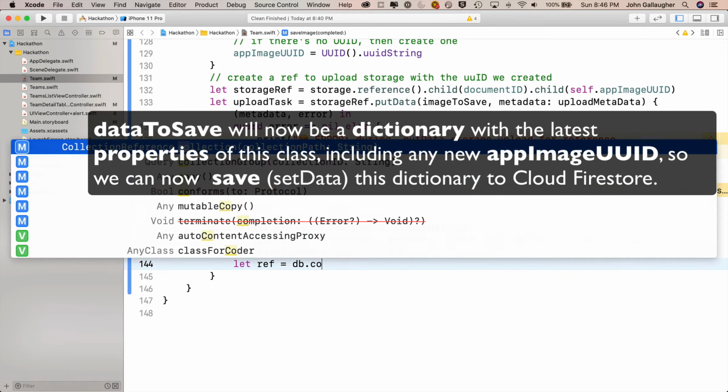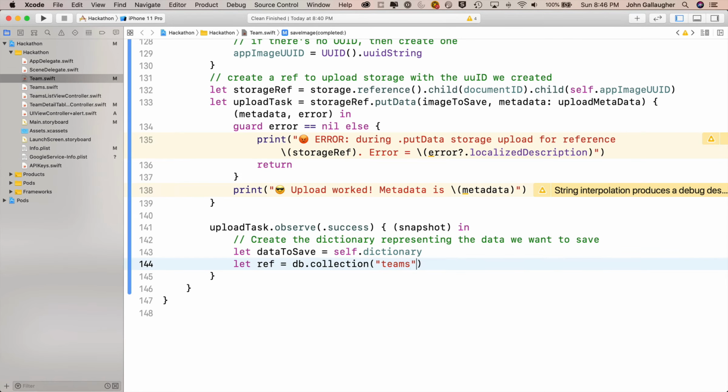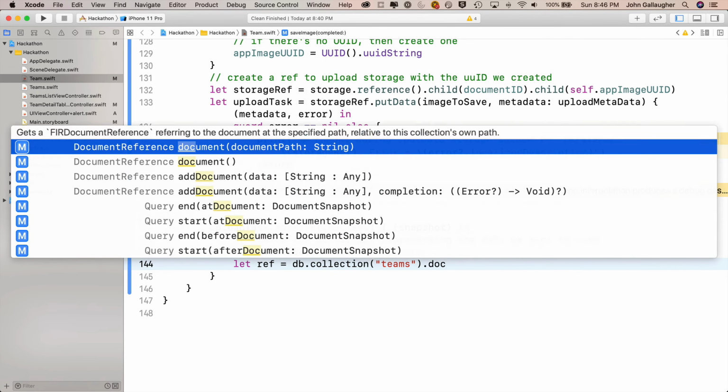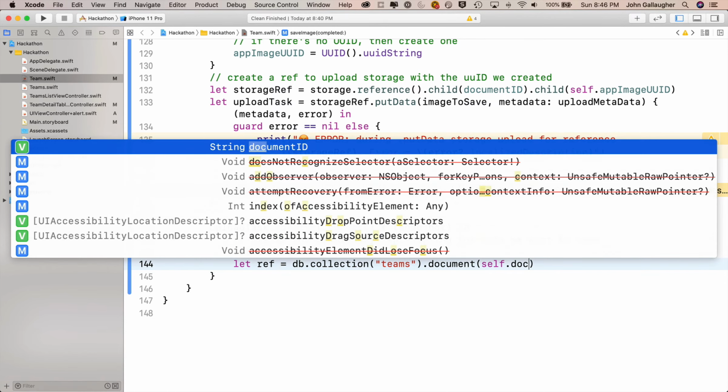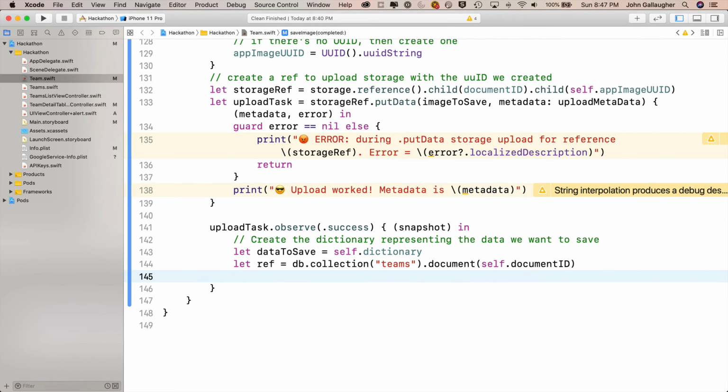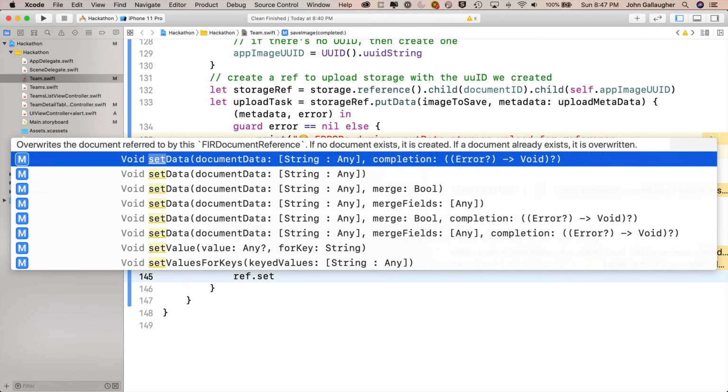Remember, our collection is in double quotes, teams. Then we'll say .document, passing in the doc ID as self.documentID. And now with the ref set up, we can say ref.set, and you'll see a bunch of different setData options in here. You want to select the one that's got the document data, passing in the dictionary, and it's got the completion handler. And again, look what it says in code completion: overwrites the document referred to by the document reference, and if no document exists, it's created.